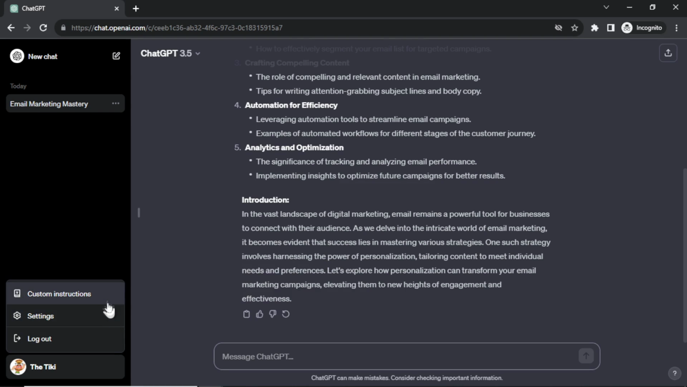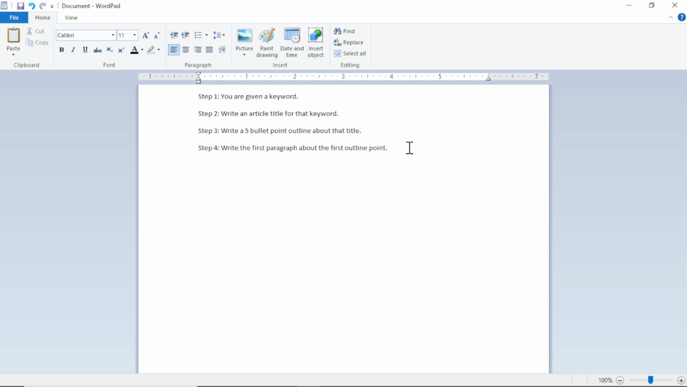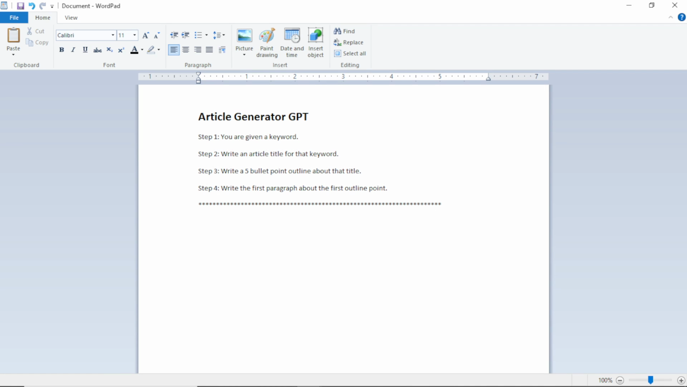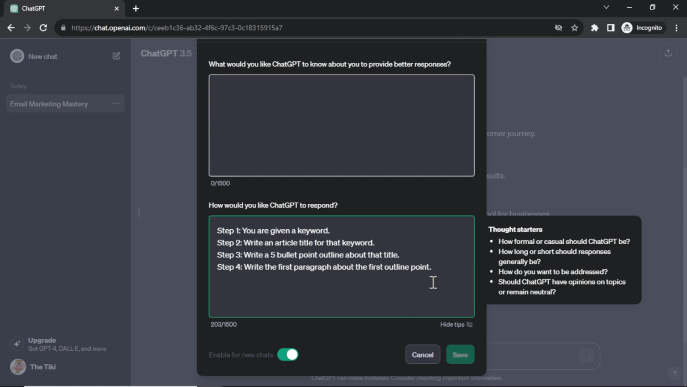If I liked the output, I'd get this custom instruction, I would copy it, I'd paste it into a new document, and I would name this Article Generator GPT. And now whenever I wanted to use this, I'd copy this, go to the free version of ChatGPT, and paste it in. Now I have my own custom GPT for the free version.